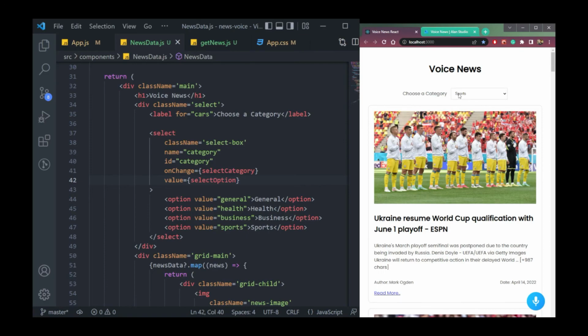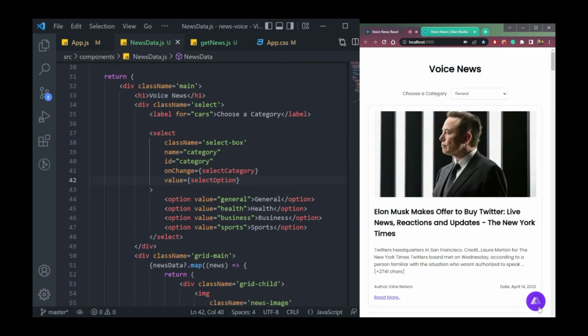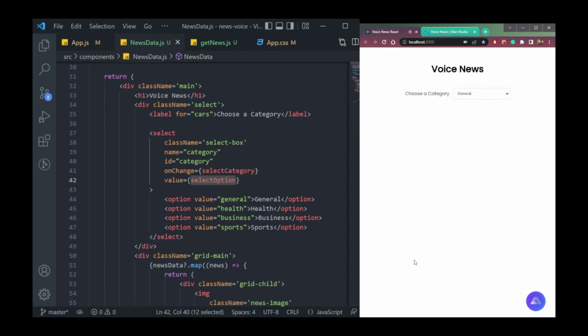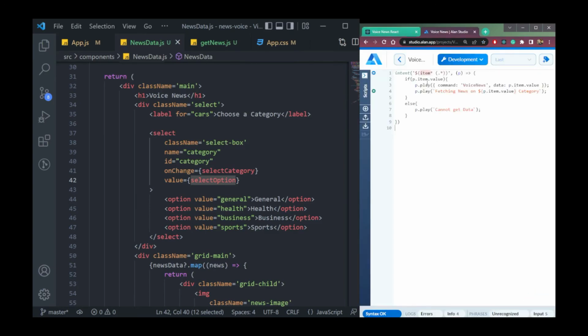Let me speak general. General. Fetching news on general category. So see, the select here is now set to general automatically because we are setting the value here. If we say health, there should be health. Health. Fetching news on health category. That's not working because it's not taking the data perfectly.